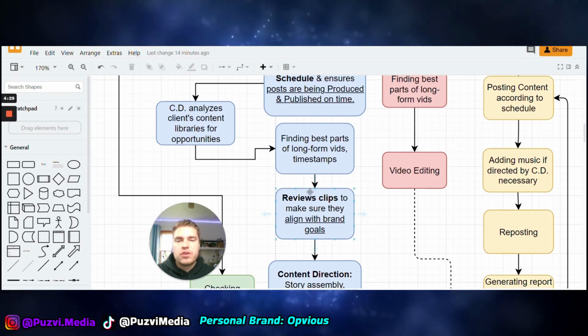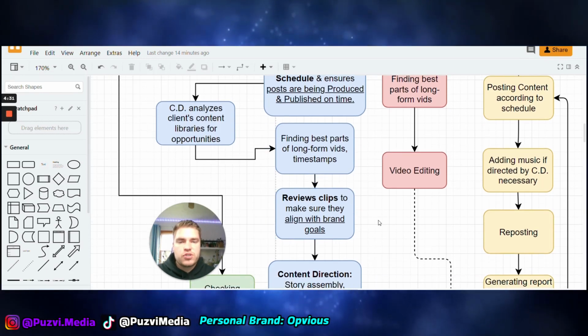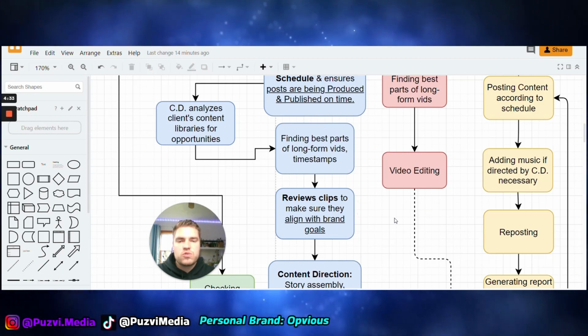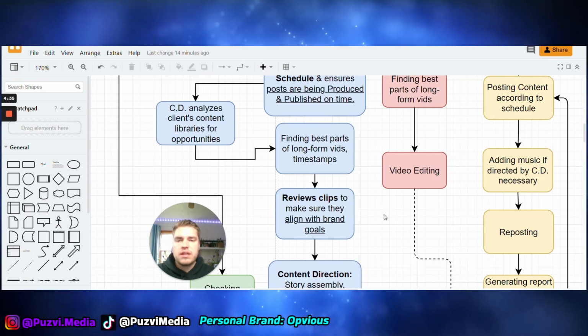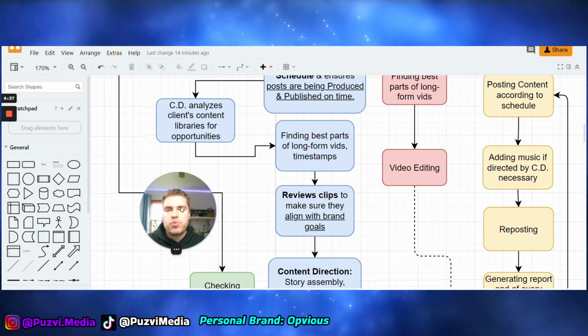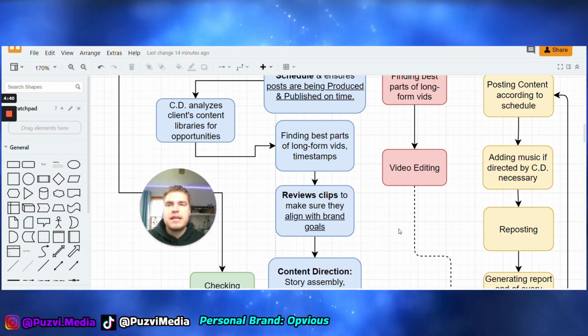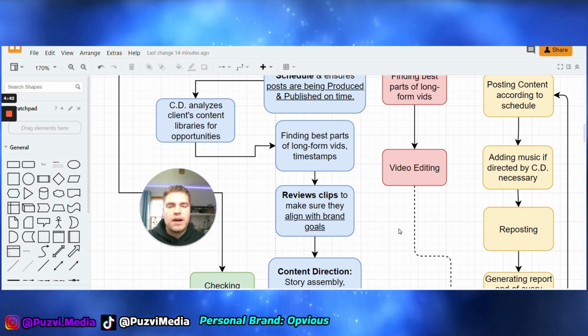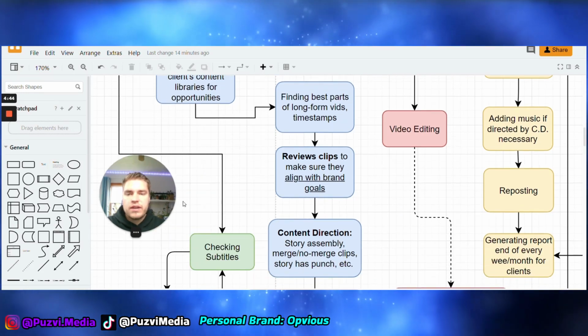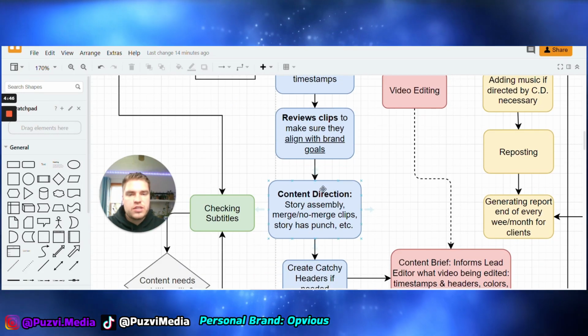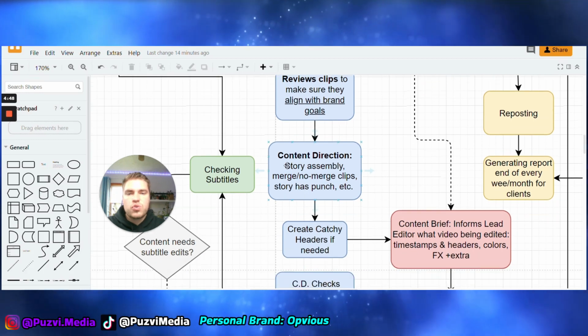The creative director reviews clips to make sure they align with the brand goals, because, as I said, certain clients have brand pillars, which means they need certain styles of content to go out at a particular time. Then the creative director will actually direct the content. They'll do the story assembly.